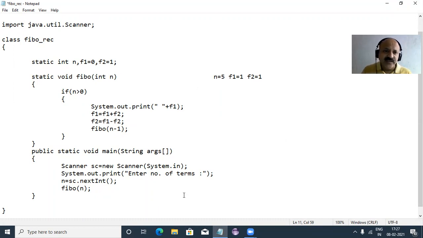Then f1 is 1, and 1 minus 1 is 0. So here the previous term is assigned. You can look, first we assigned 0 to f1 and 1 to f2, but now the scenario has changed. f1 is 1 and f2 is 0, and then again we call that UDF, with 5 minus 1, so 4, calling the same method again.